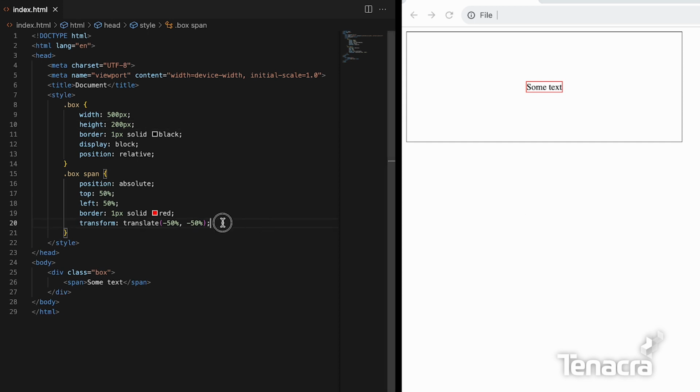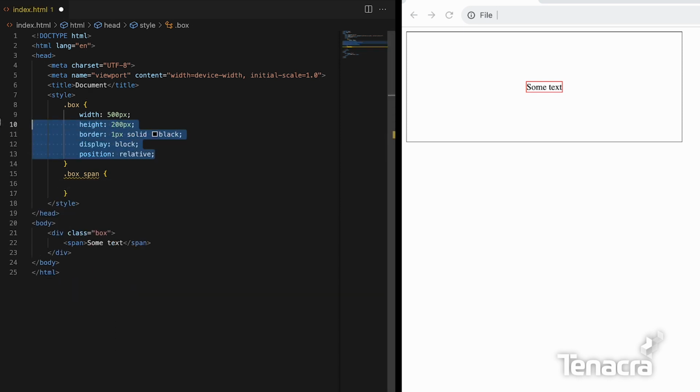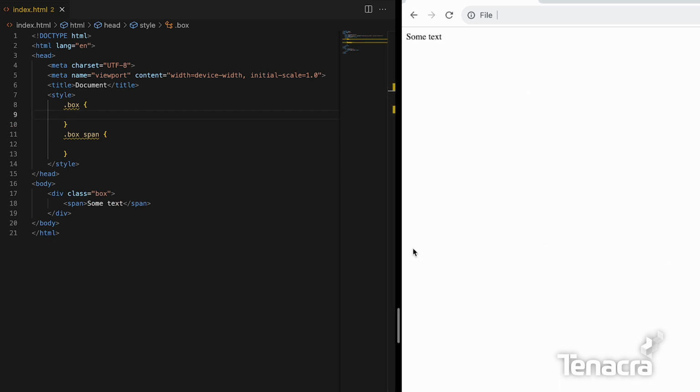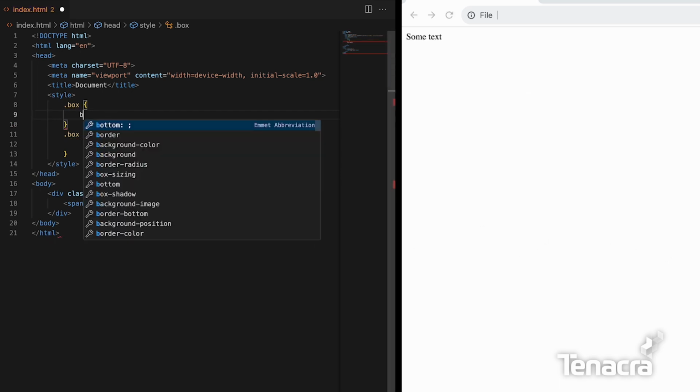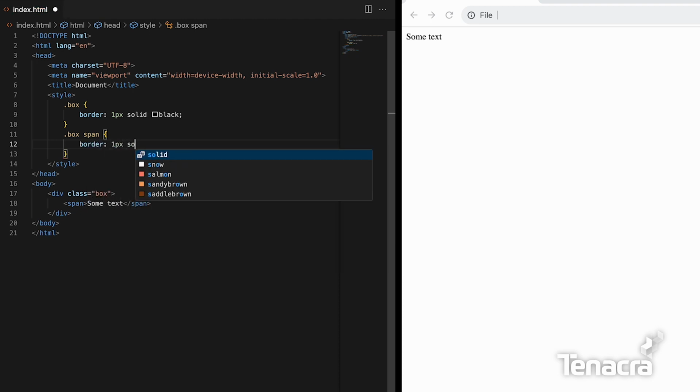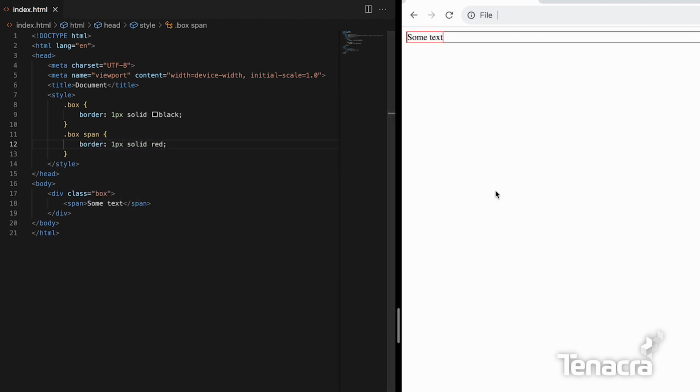So we're just going to reset all of these back to nothing, and we'll start with that. We'll hit save and refresh. Actually, I probably shouldn't have deleted it, but we'll put the border back in. We'll go with a 1 pixel solid border again, that's black for the outside, and then a border that is 1 pixel solid and red for the inside. We'll just refresh that and you can see here it is.